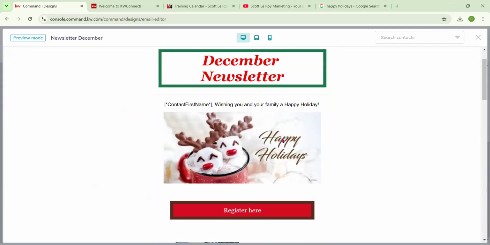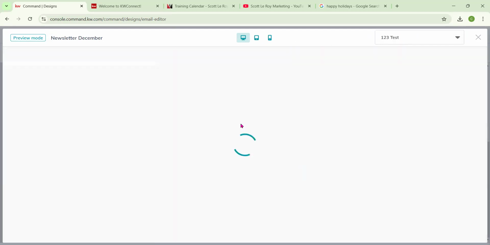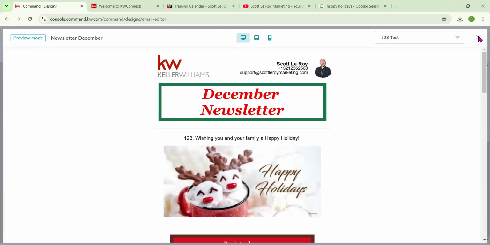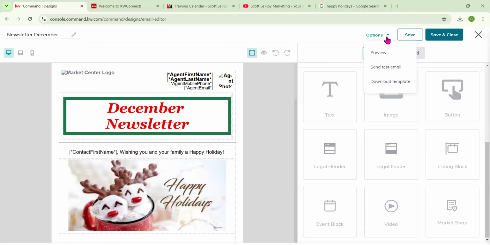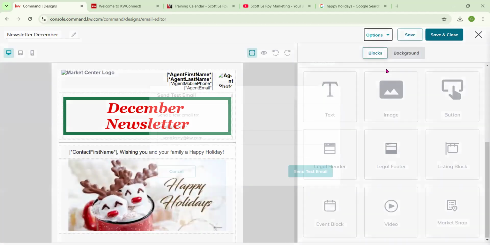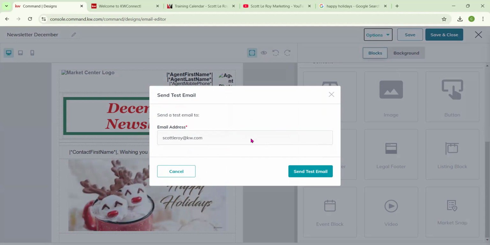Everything is good. Again, we can check that name, make sure it's pulling in. Good to go. Now, one recent thing, there is a test option. KW has recently made some changes to the test email. You can no longer select any email that you would like to send that test to. It automatically will go to your KW email.